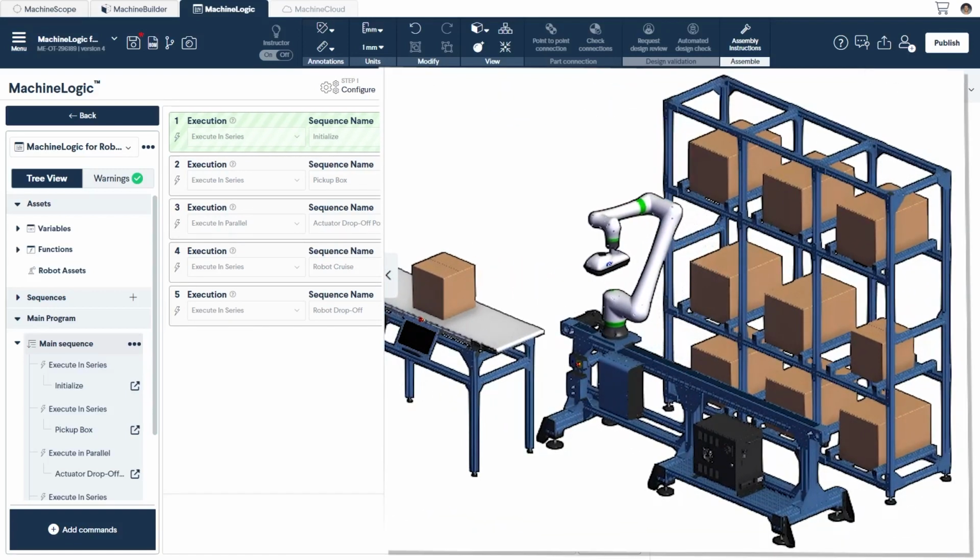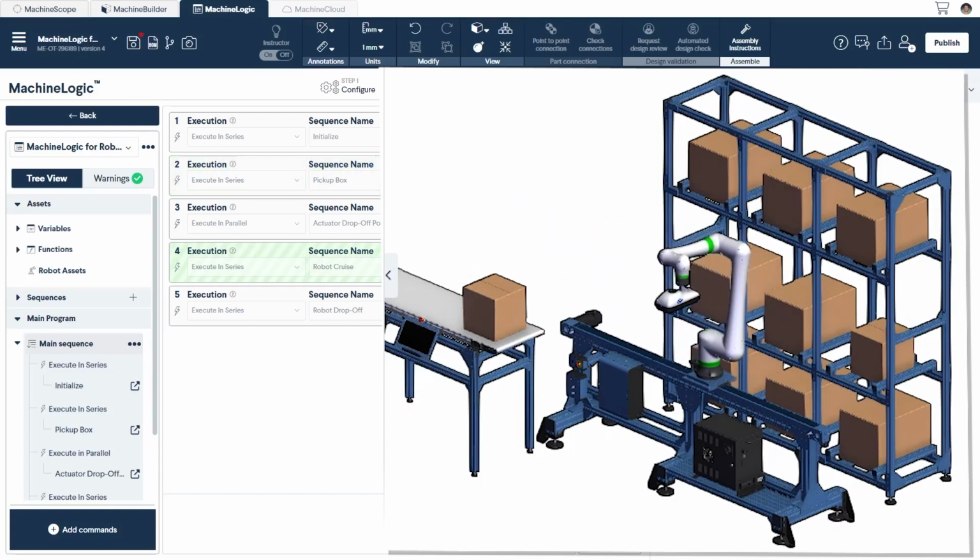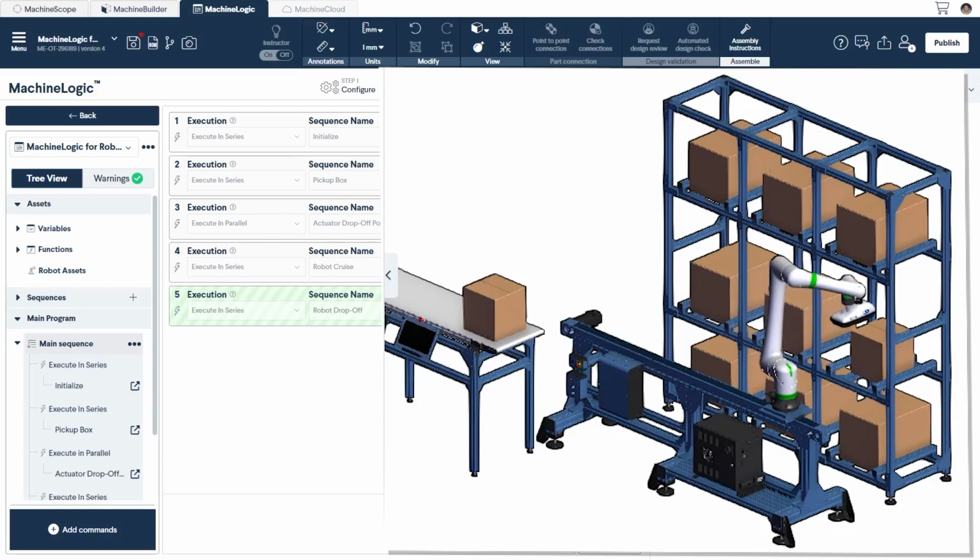You'll notice that after the robot performs the pickup sequence, it will then execute the actuator move and robot cruise position simultaneously. This is because the actuator execution command was set to run in parallel with the subsequent machine logic commands. And this is how you can simulate robot and actuator moves at the same time.